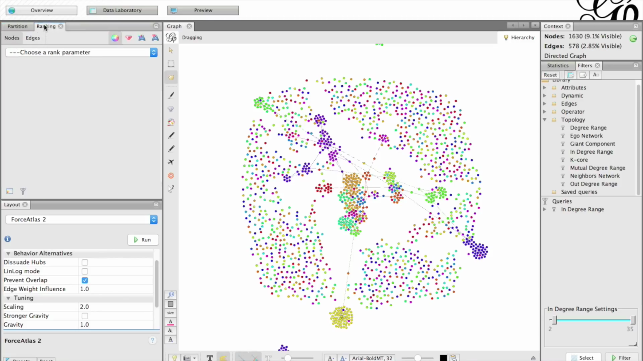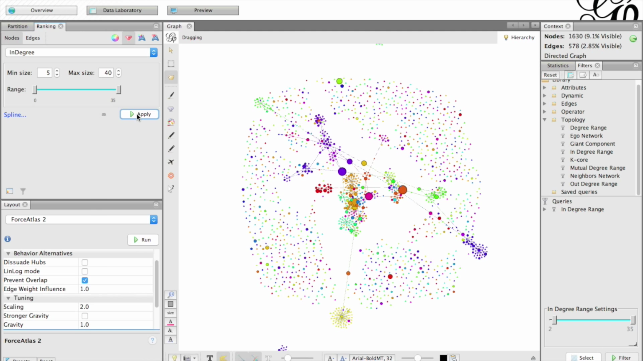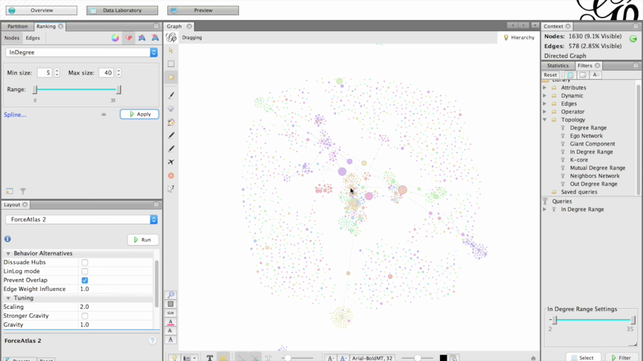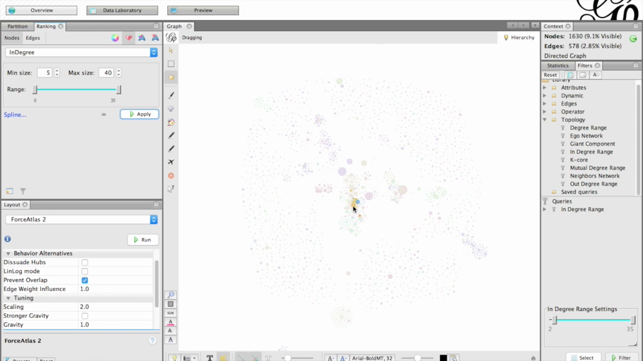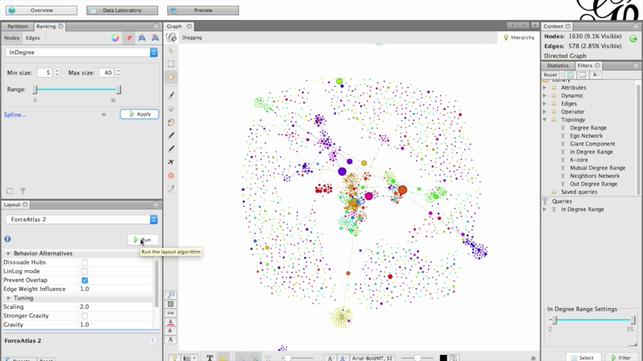Then we can go to ranking. We can change color or size or weight here, but maybe it's better to change size because we already did color. And we could use, for example, in degree to change the sizes. So now the nodes that have lots of incoming connections are large, so we can start to see which papers are important here. And again, there's a little bit of overlap, so we could run the layout algorithm a little more to get rid of the overlap.